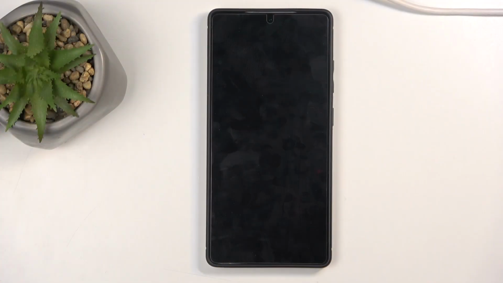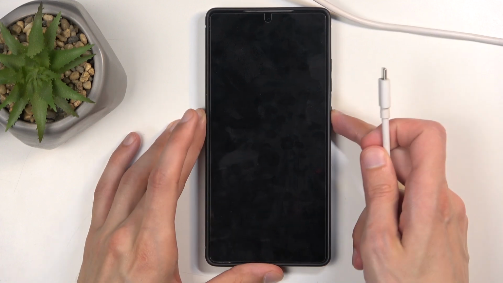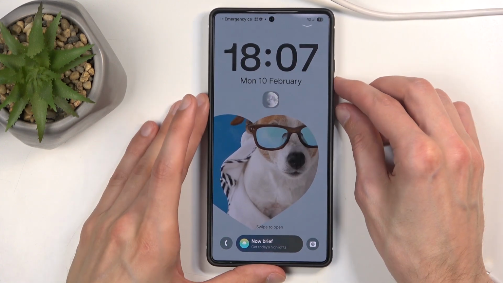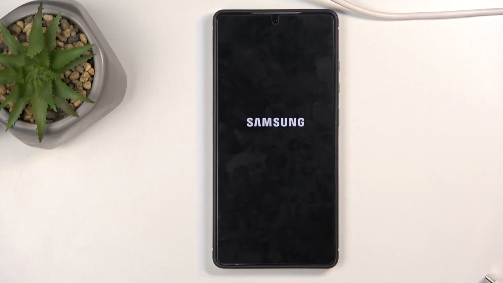So, to get started, you actually need to grab a cable that you can plug into your computer. And once you have that, you can turn off the device, so hold power button and volume down, and then select power off.